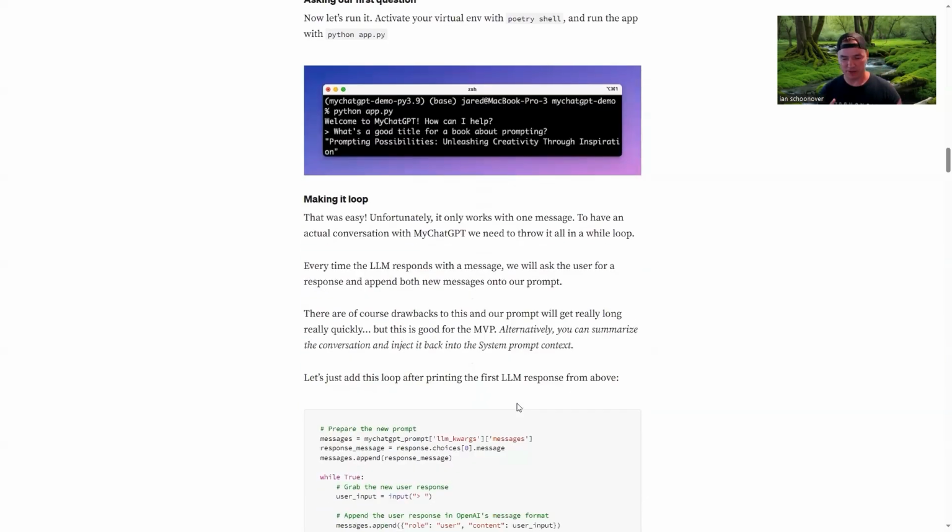So we were able to ask one question and get back one answer. But what would be really cool is if we could have a loop that would allow us to continue having a conversation with this chatbot until we decide that we're done. The way we're going to achieve this is with a while loop. Every time the LLM responds with a message, we'll ask the user for a response, and we'll append both new messages, their response and our question, into our prompt.